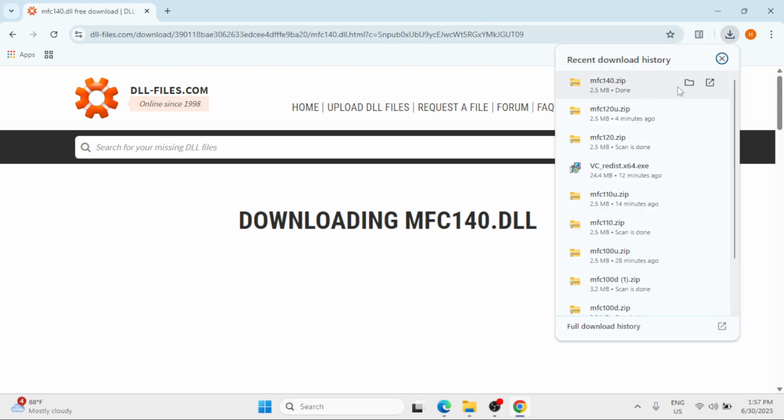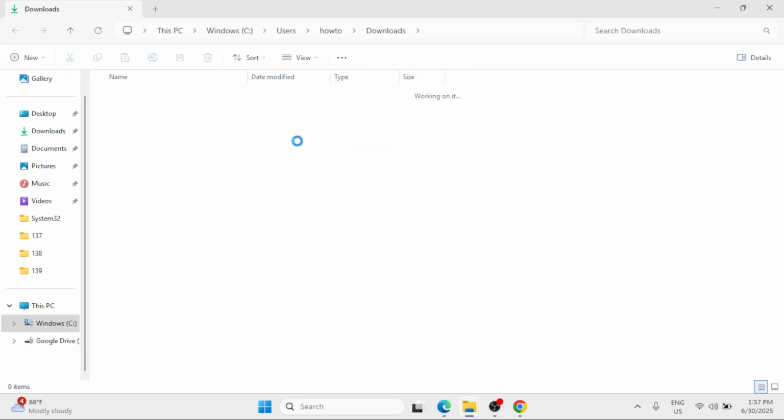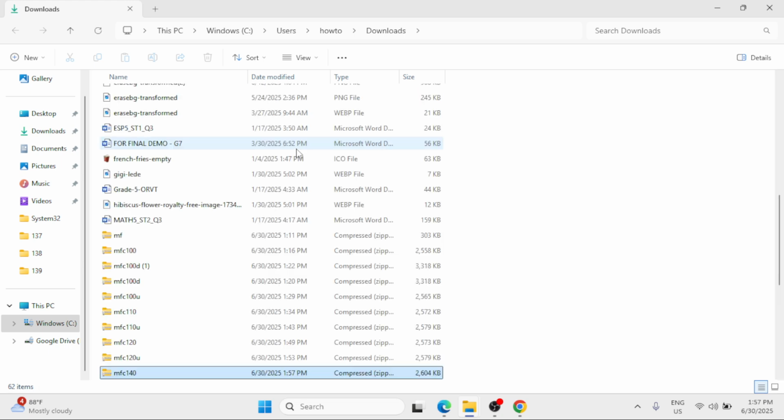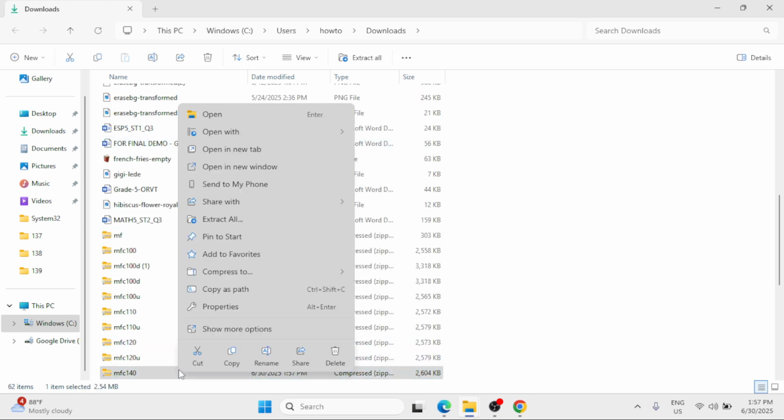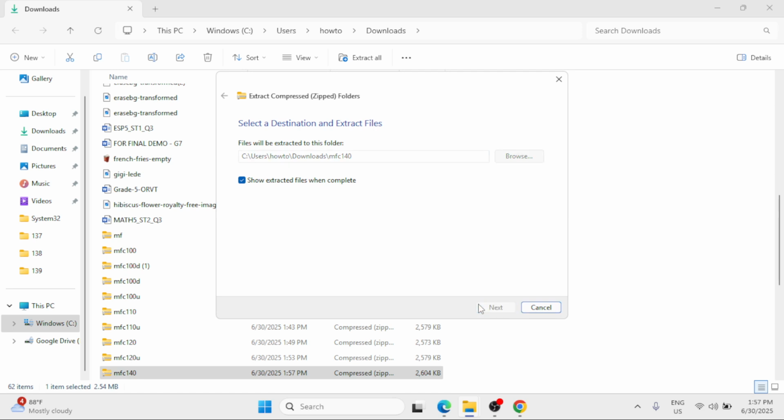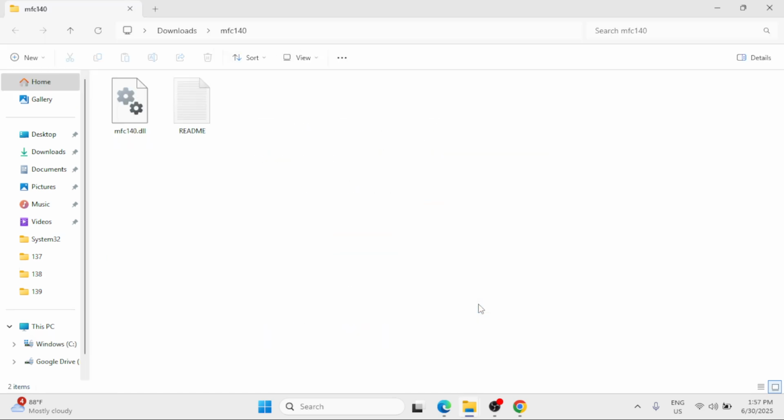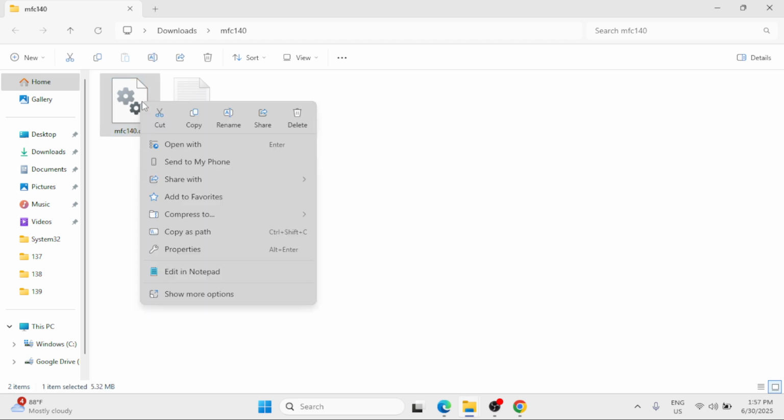Once downloaded, click on the folder icon. Then right click on the folder, select extract all, click on extract. Then right click on the DLL file, select copy.